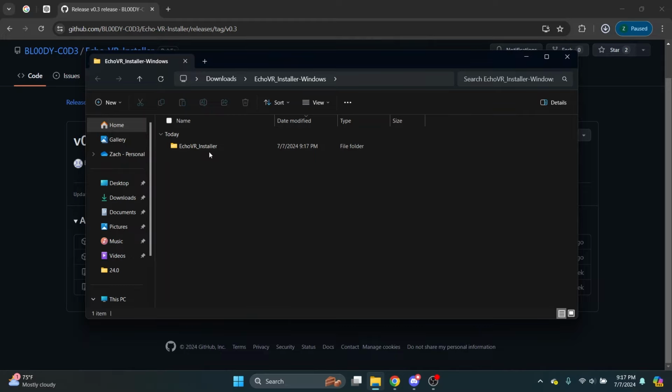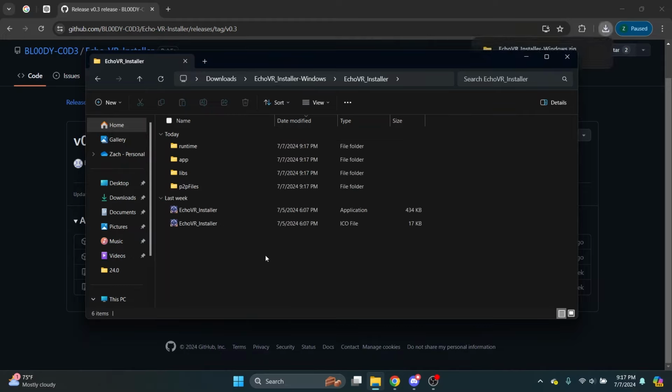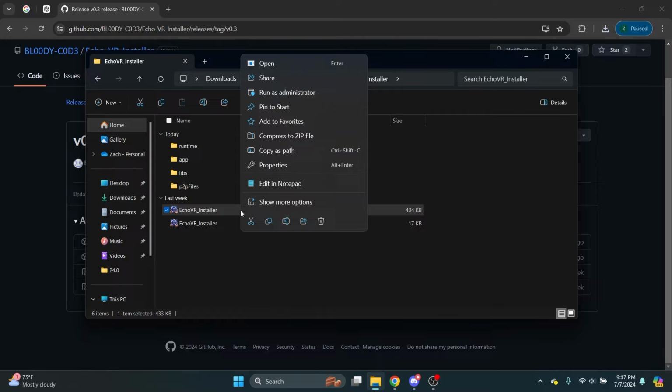The next step is to open the folder, and we're looking at the application version of the Echo VR installer. Before double-clicking to open the app, we're going to do this a little differently. We actually need to select the app, right-click, and then run as administrator.